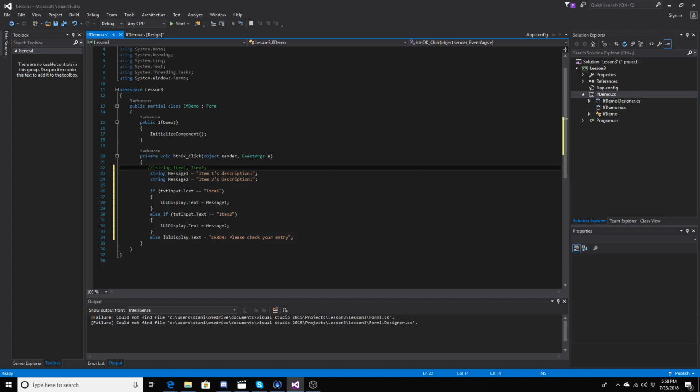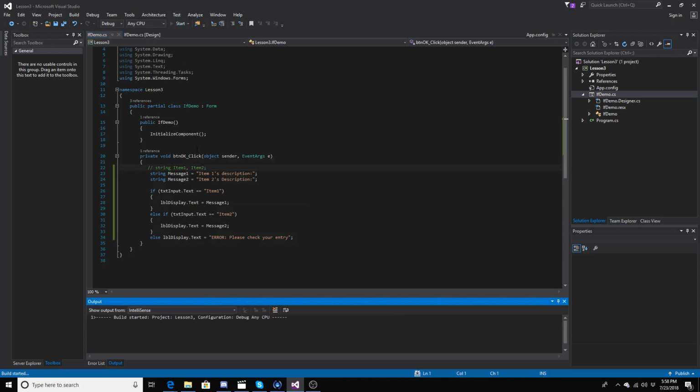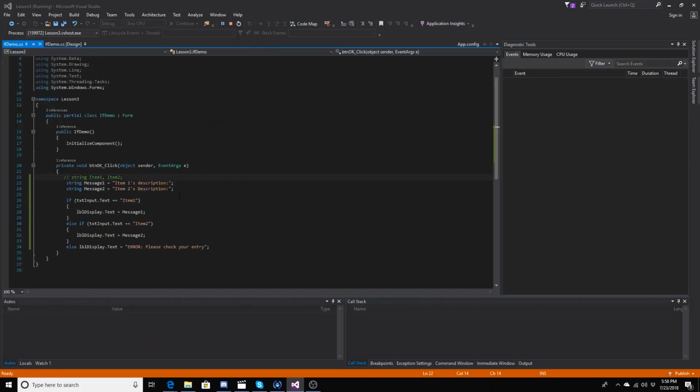The reason why I commented those out is that I figured out item number 1 and item number 2 are not objects. They're just inputs from the user. So if the text equals the input from the user, then it's going to compare it and show message number 1. If the text equals item number 2 from a user, then message number 2 will pop out. Let's check it out. Else, nothing will pop out but the error message.